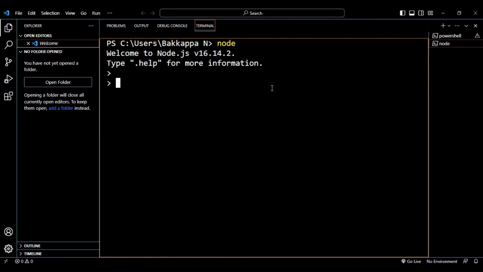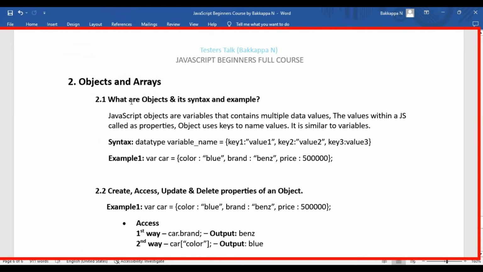In this JavaScript tutorial, we are going to see what objects are, their syntax and an example for objects in JavaScript. So let's understand what objects are in JavaScript first. JavaScript objects are variables that contain multiple data values, and each value within a JavaScript object is called a property. An object uses keys to name the values, and it is very similar to variables.